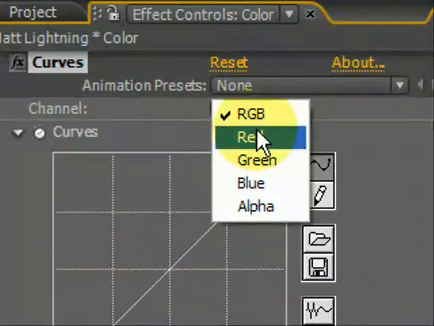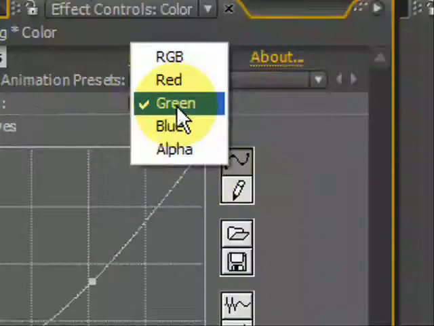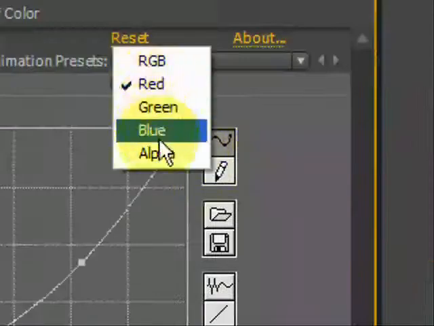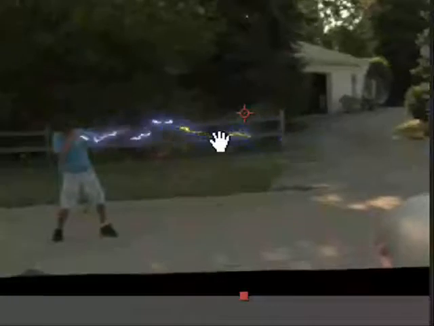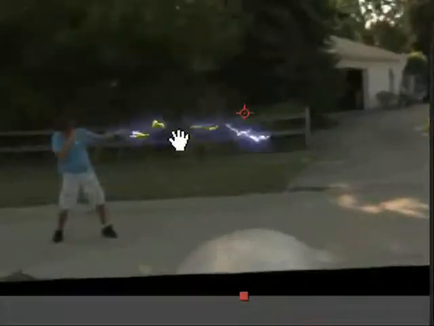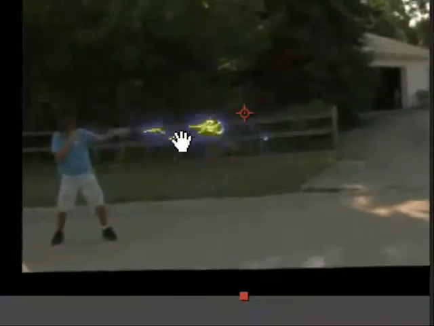Since we're going for a blue, we can just bend the green away, so bend it down, which gives it a purple, and the red, we can bend that down a bit too. Then we can take the blue and pull it up, and now, oh, there we go. I think curves is a lot more intuitive than color balance myself. So here you go, we've got that nice blue lightning coming from Matt's fingertips.